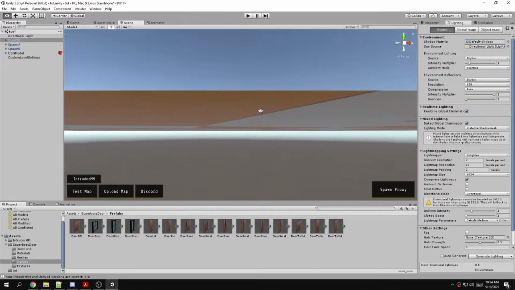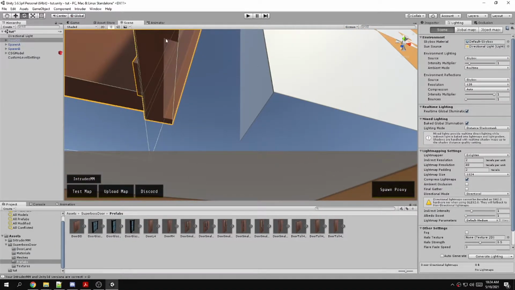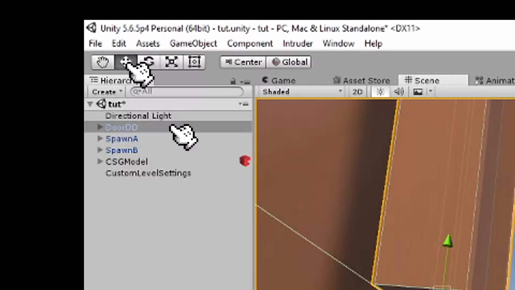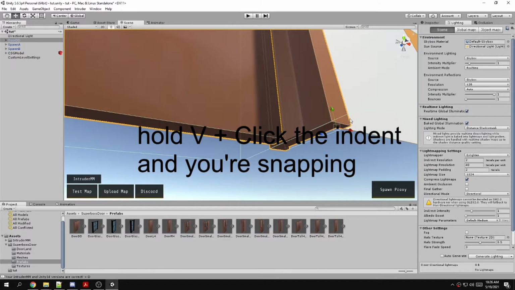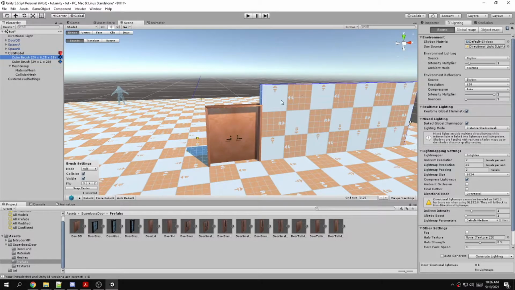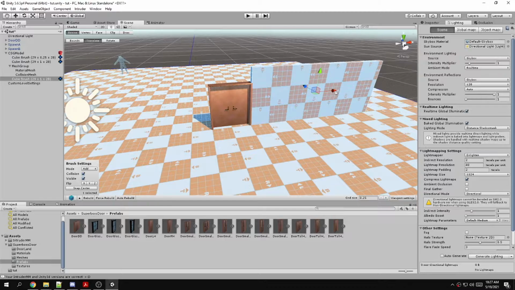To use the doors properly, we want to make sure these corners snap together. To do that, we want the movement gizmo and the door selected. Press and hold V and click and drag on that section and drag it over to the other corner, and they should snap. For this part, I'm just continuing the wall.